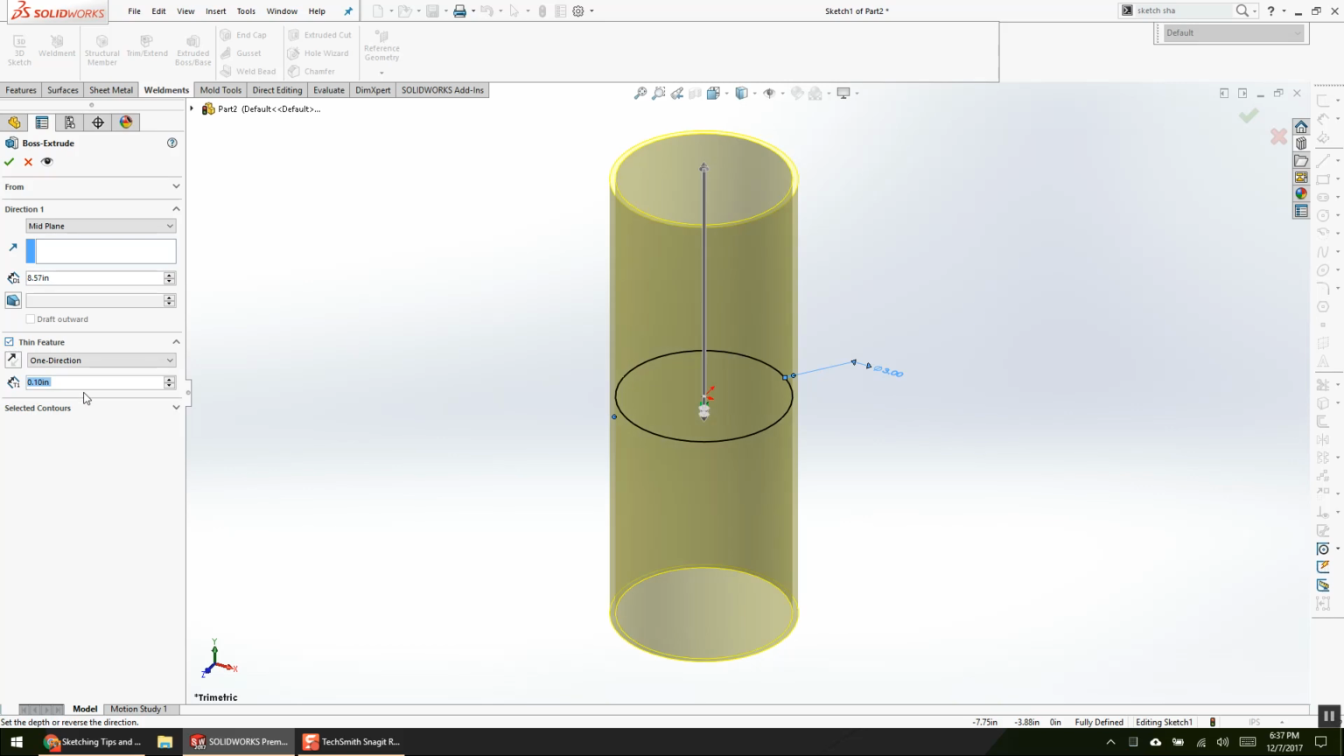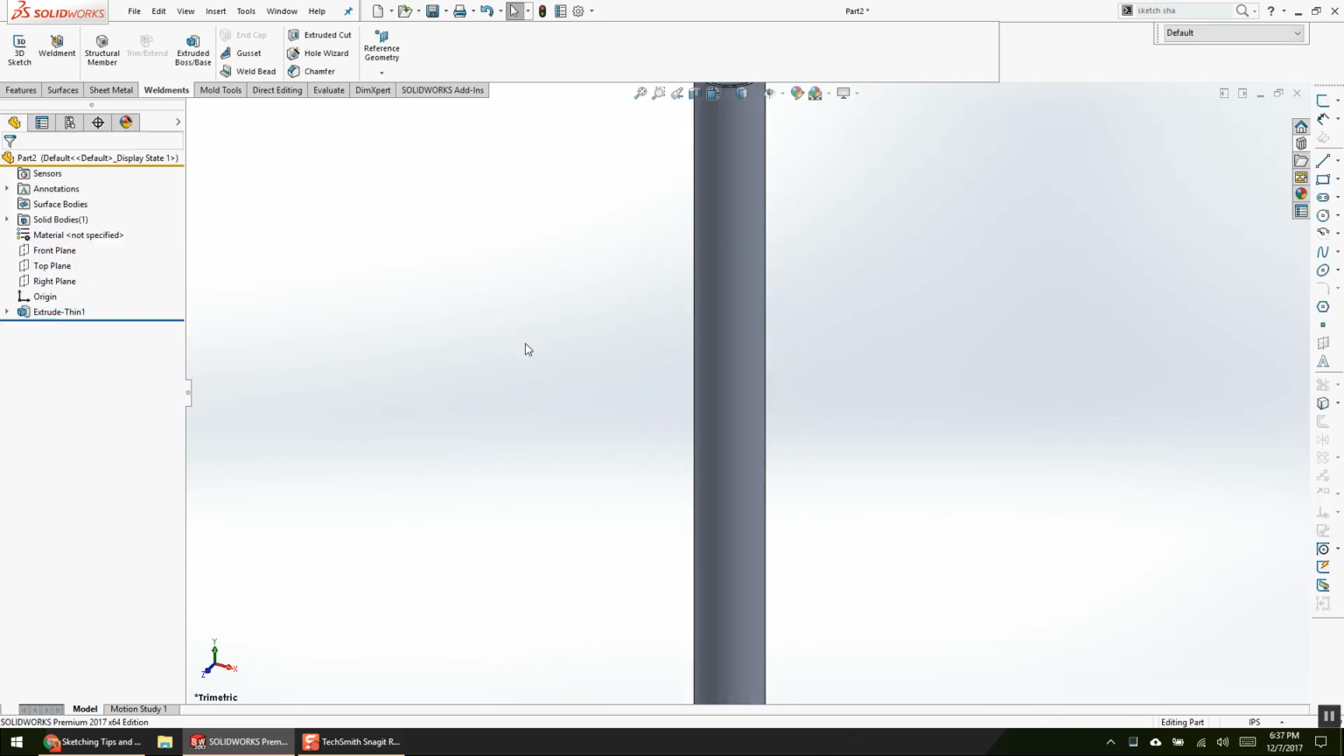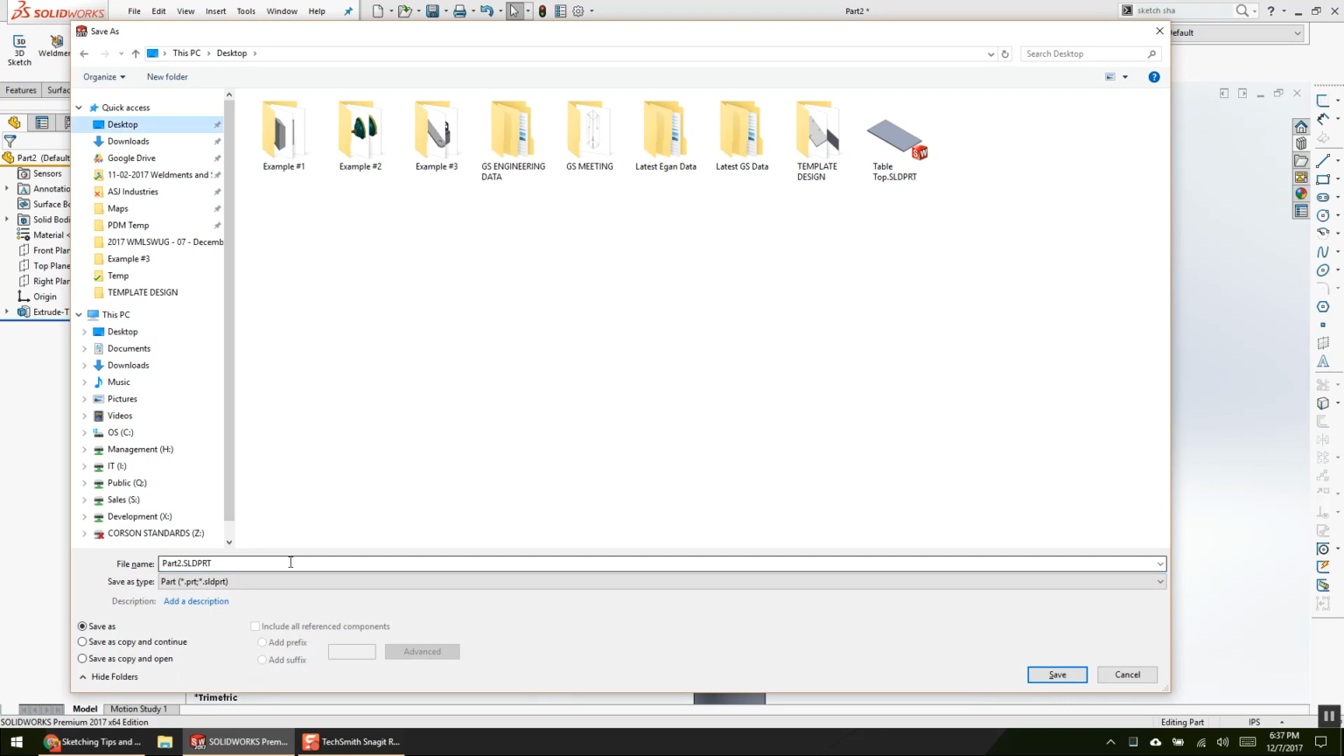We're going to do a thin feature and invert that and call it an 1/8 inch wall because that's really heavy pipe. And we'll say it's 32 inches tall. All right, we'll save this to the desktop.